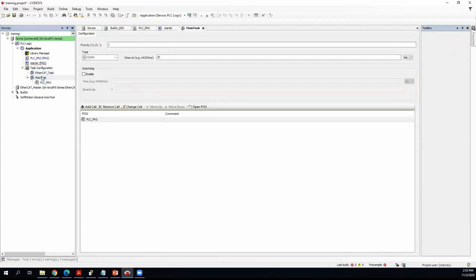Let's see the differences, for instance. This is the main task, and the task priority is 1. The highest one is 0. And this is the EtherCAT task. It is at the same priority, but the time is different. This task executes in 20 milliseconds and this one in 4 milliseconds. So the programs under the main task are executed every 20 milliseconds, and the EtherCAT task is executed every 4 milliseconds. Okay, so these are the main differences. You can create more than one and define different programs in it.